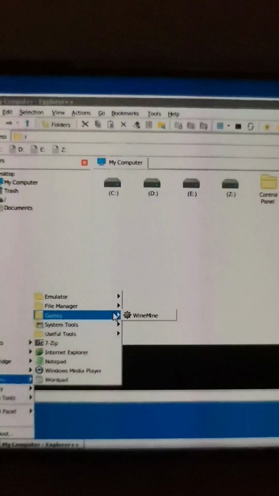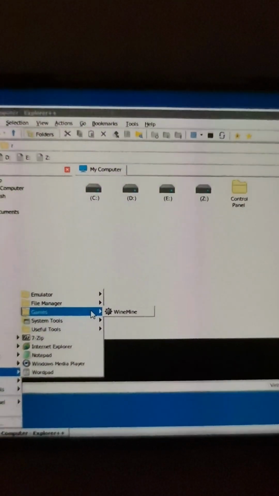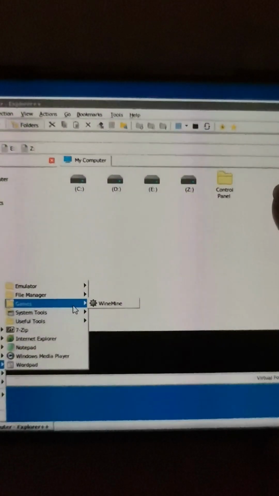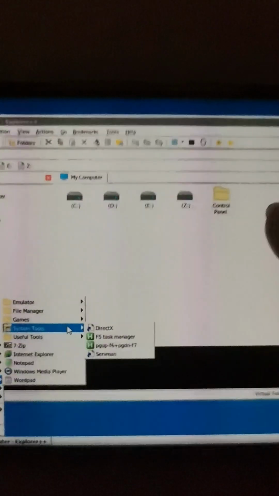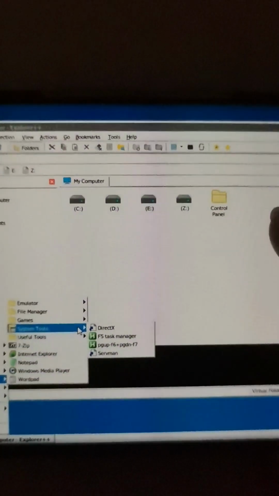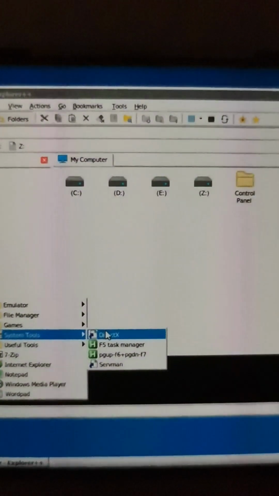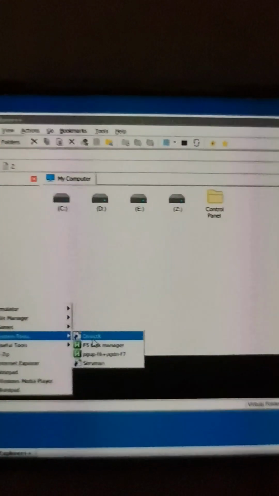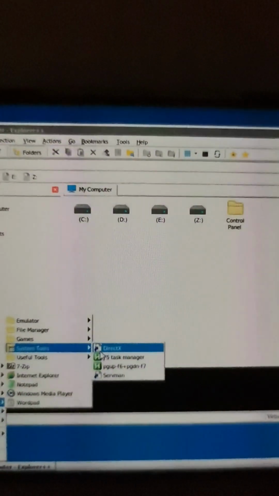For the games we have the Minesweeper only, because other games we actually already had, but I removed them because they have a virus inside. They have something like malware, so to prevent any virus, I just removed them. We have system tool DirectX, meaning the DirectX diagnostic, but I don't know if it works or not. And Softman F5 task manager.